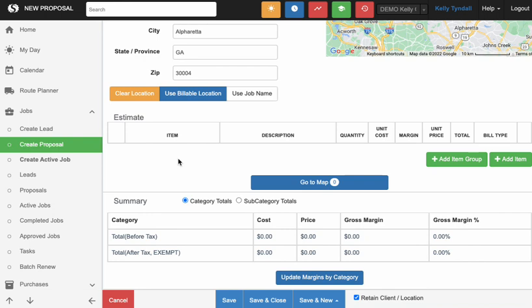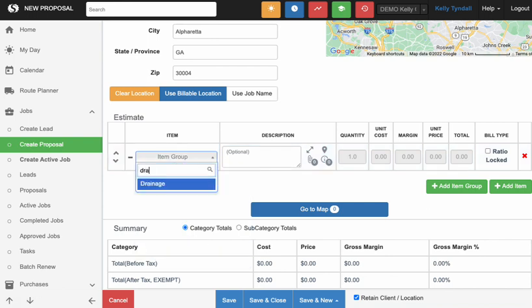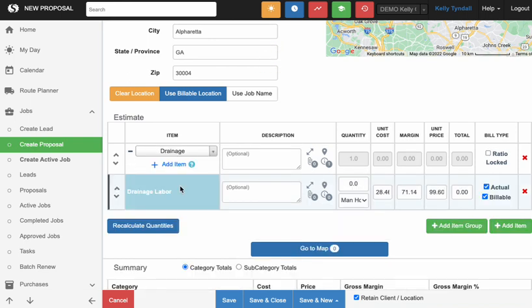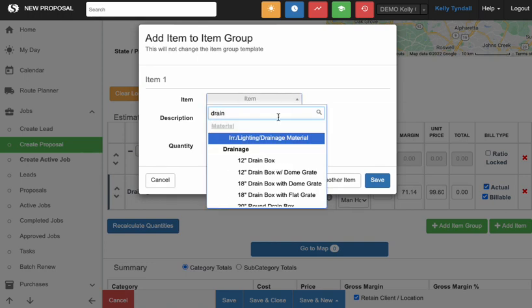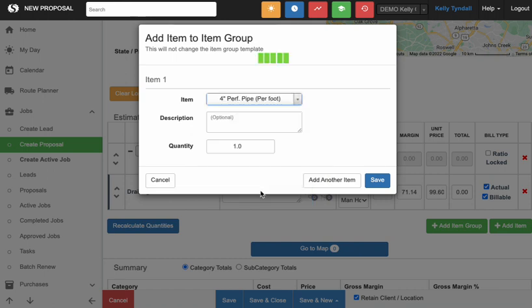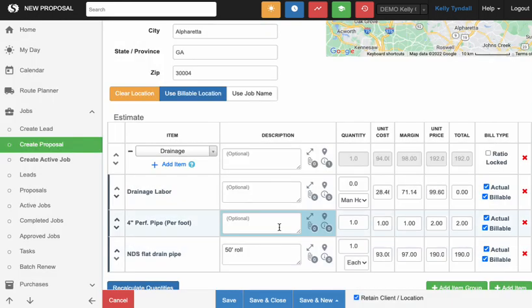In SingleOps, we definitely recommend using item groups for design, build, and install. The item group can be created for each area of work that you're looking to complete. So for this customer, we're going to be starting out with some drainage. You'll see that only the labor line item will be automatically included because the materials may change job to job. So we can add in the material items that we want to include here, and go ahead and save.